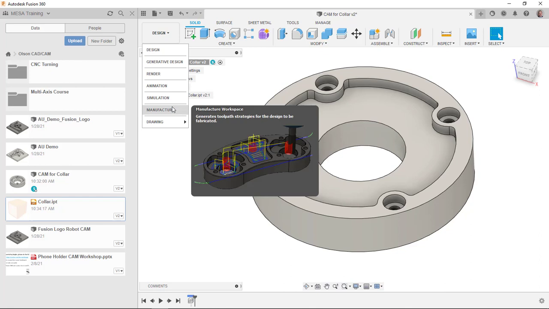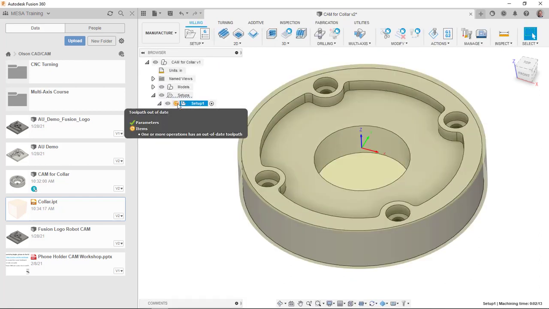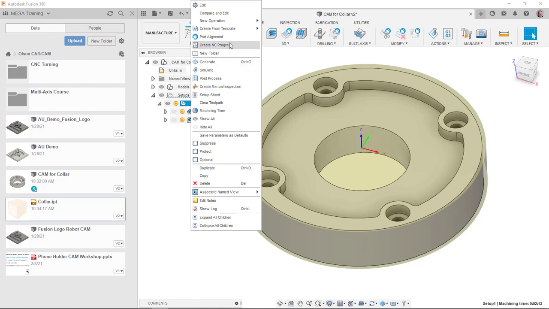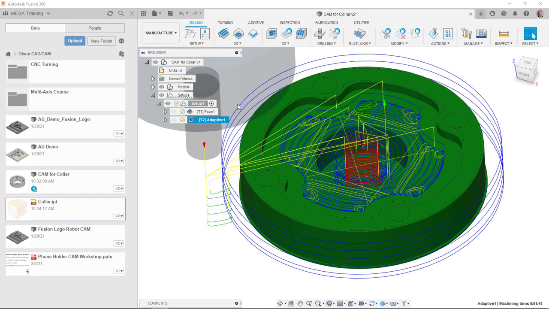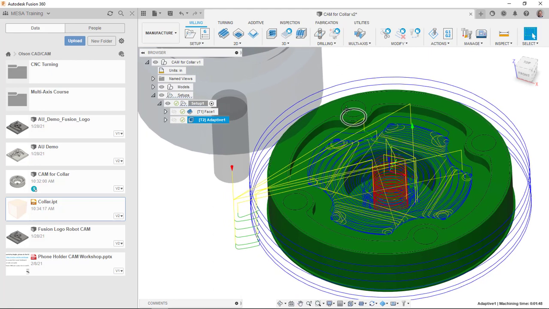So now you can see we've got the new size updated here. If I jump into my manufacture workspace, you'll see that these are basically out of date. If I right click here, I could then say generate. It'll take a few seconds. It will recreate or recalculate those. And then I'll have the new appropriate toolpath that matches the new size. So you can see here is a very simple process. This would be very easy collaboration with someone else in your company or outside your company that is maybe doing the CAM process for you.